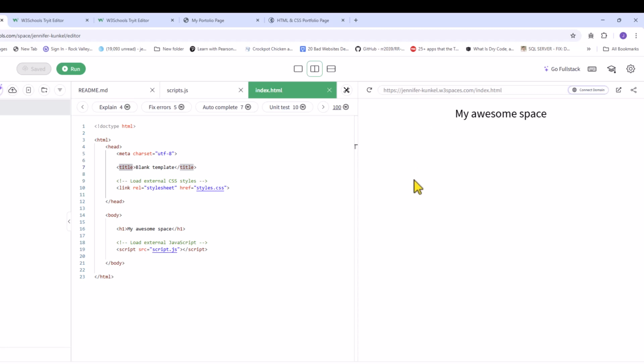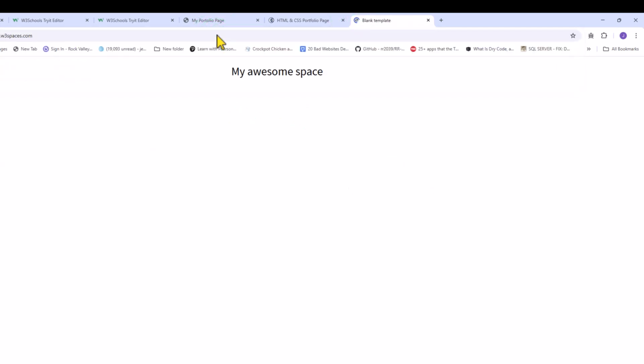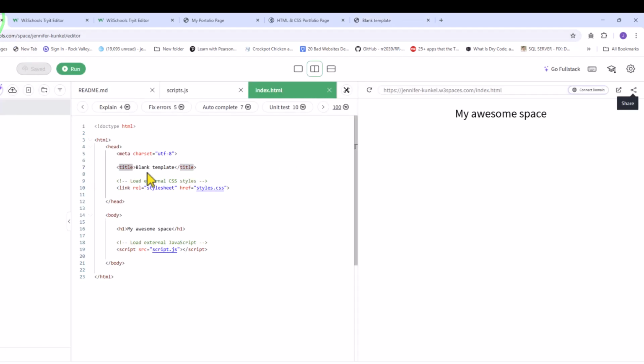Now, the content's going to give you kind of what it might look like. It may not 100% represent what it looks like in the actual page, but we can always share this out. And if we go into a browser and then paste it in, this is going to give us something. It may ask you to click on something to say okay, but it's going to show us what the content's going to look like in the web page itself. Notice in the tab that it's saying the blank template. So the header, that title, is actually going to show up in the tab for the window that the page is going to be rendered in.